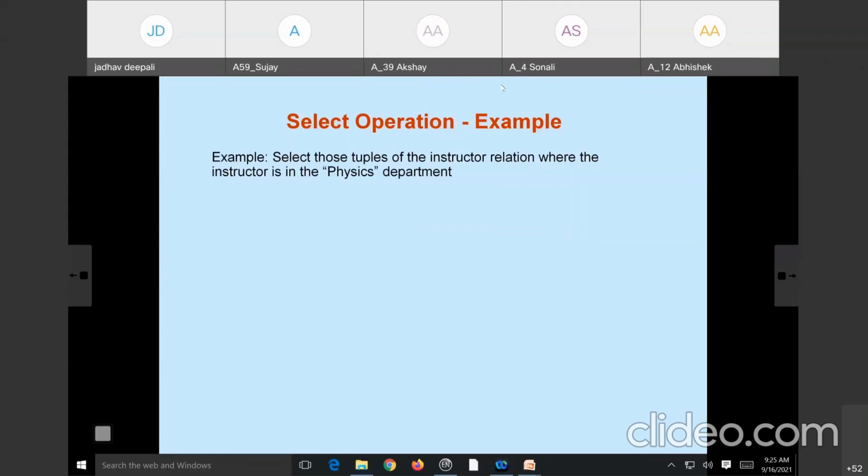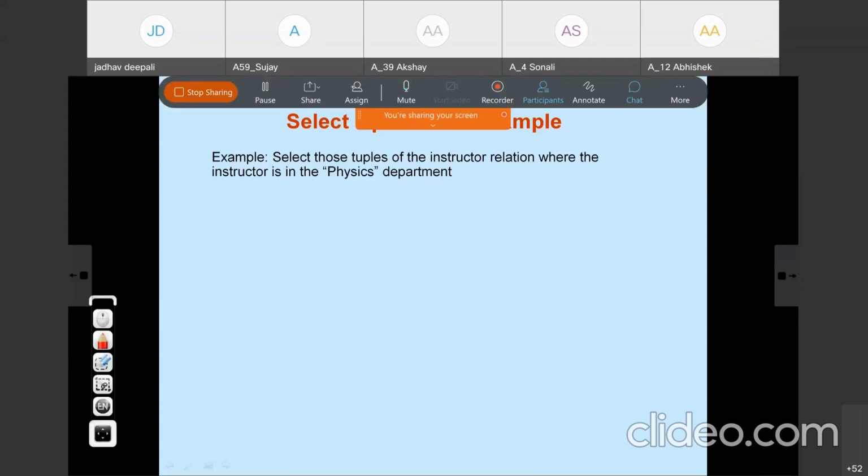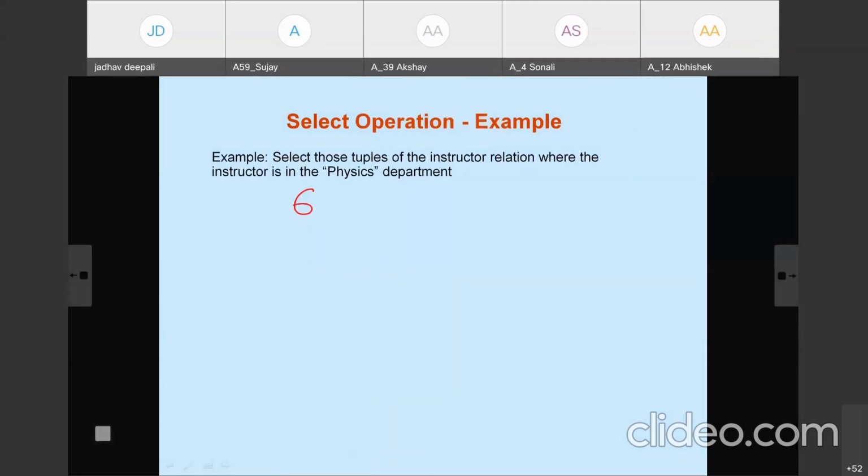So I write this query here. First the select, so lowercase sigma. After that, in the subscript we write the predicate. What is the predicate? Department name is equal to physics. Since it is a character string, write it in quotes. And in the parentheses we write the name of the argument relation, which is instructor.